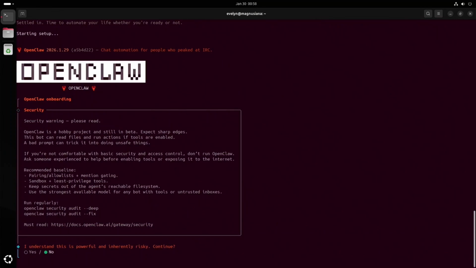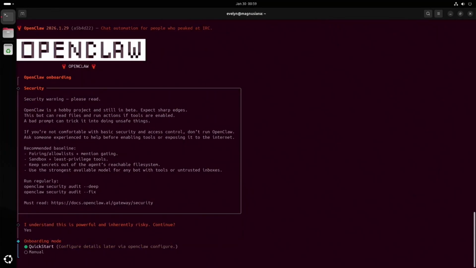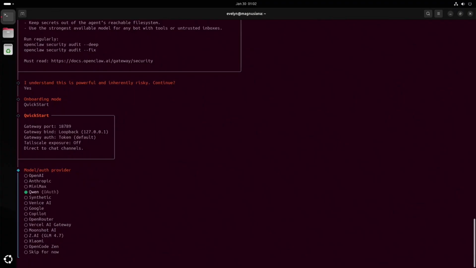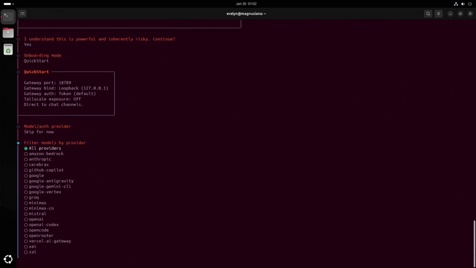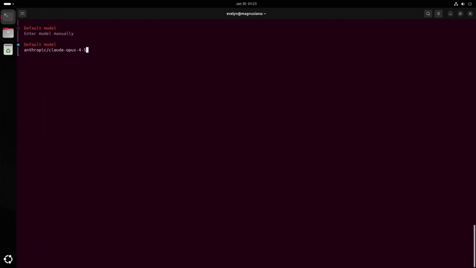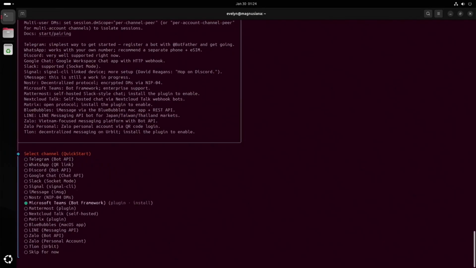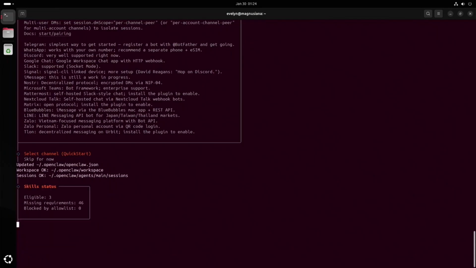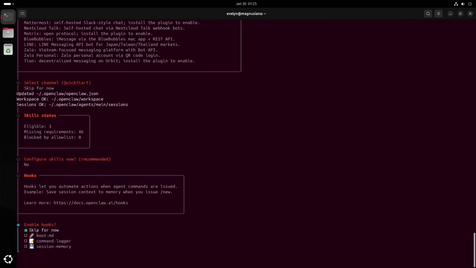We'll select yes to acknowledge that we're doing something dangerous. We'll choose the quick start onboarding mode. Then we'll do skip for now, because the wizard doesn't list Ollama as a provider, and we'll pick any model as the default model. We'll fix all of these in a moment. We're skipping channel setup, skill configuration, and hook enablement for now too.